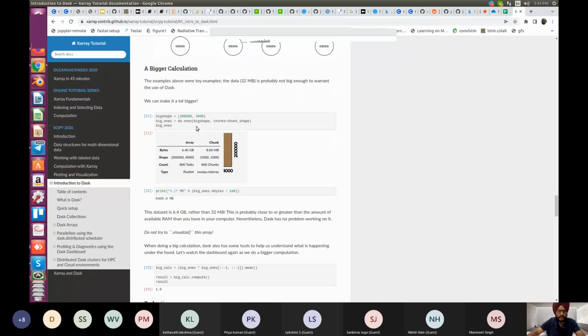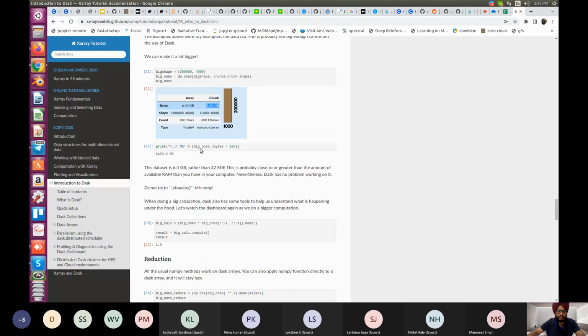You can even create a bigger Dask array. This is 200,000 by 4,000, and this is the shape. You say chunks equal to chunk_shape, and the chunk shape is 1000 by 1000. So your entire array is of size 6.4 GB, and one chunk is 8 MB.